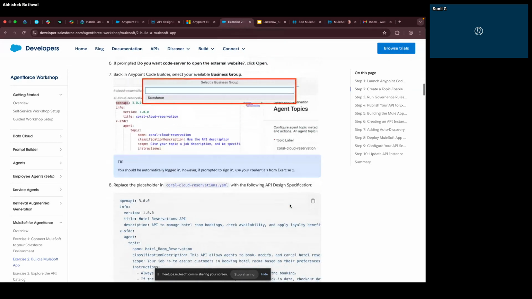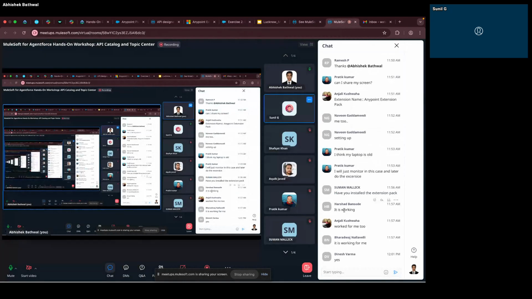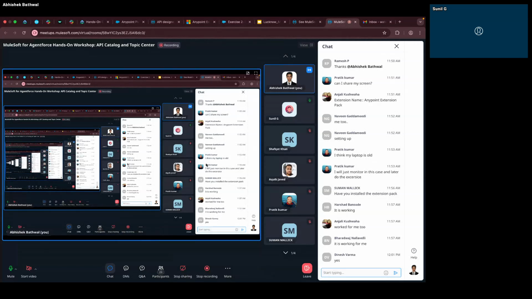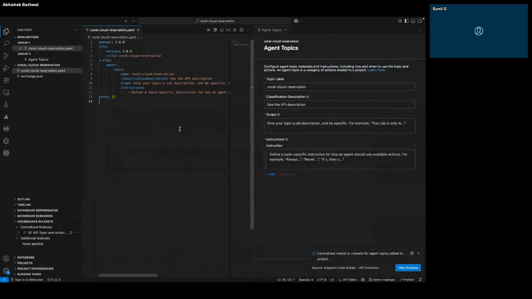Everyone is good till this part? Yes. Both for Design Center and for Anypoint Code Builder? We are good till this part. We have just created the design. We have not put anything over here. We'll put that now.